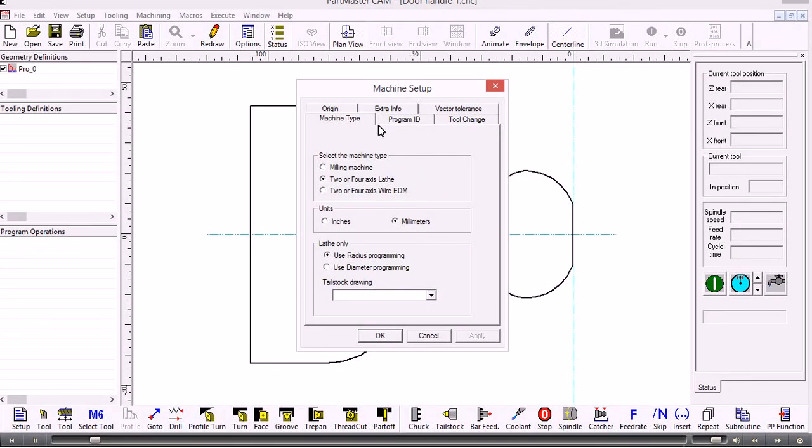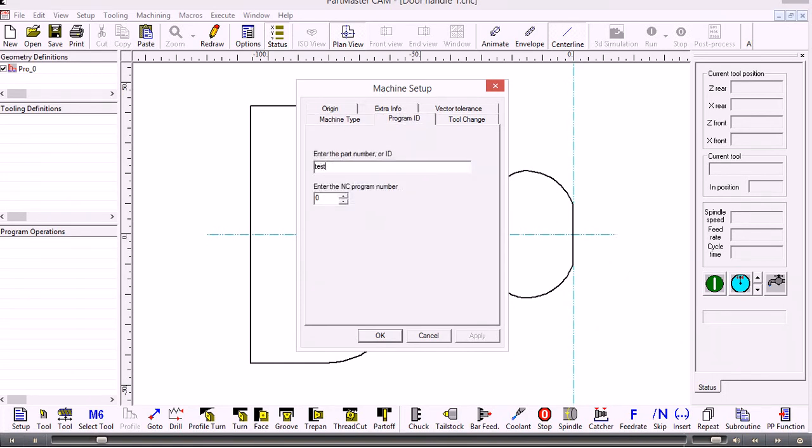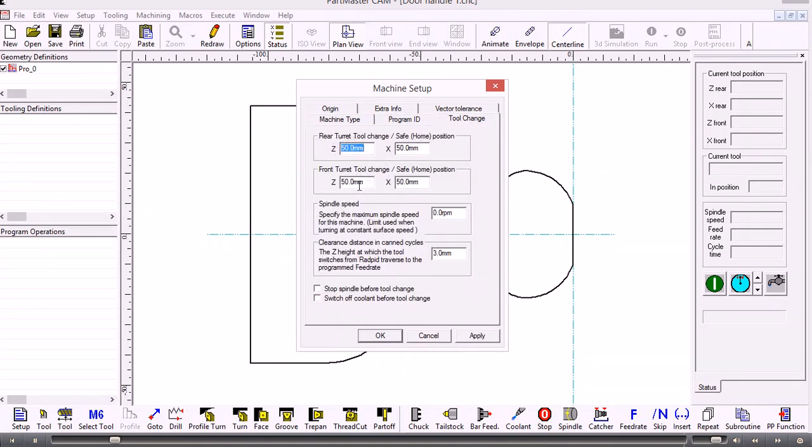So the first thing to do is to go through the machine setup. This is where we can enter a program ID or a program part number. The NC program number is normally the number associated with the top of the G-code file. We need to set up our tool chain positions for either a rear or a front turret. The maximum spindle speed, if we have constant surface speed, then we can set the maximum here. The clearance distance used in CAN cycles, this is the global default. We can change it on each individual machining operation. On most modern machines, the spindle and the coolant are switched off before a tool change, but if you need to set them manually, then you can switch them off here.